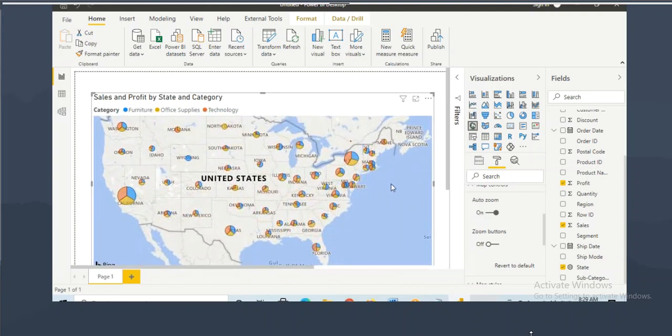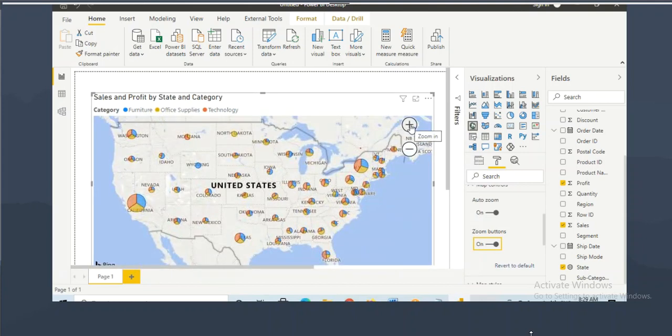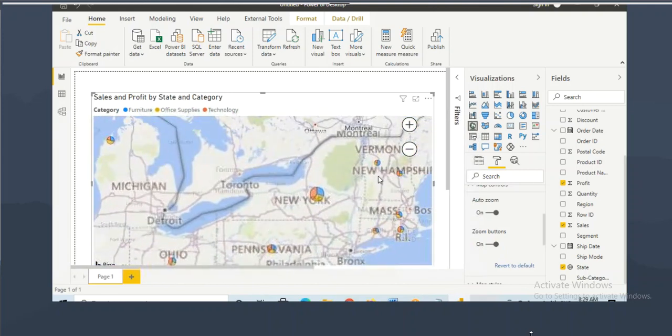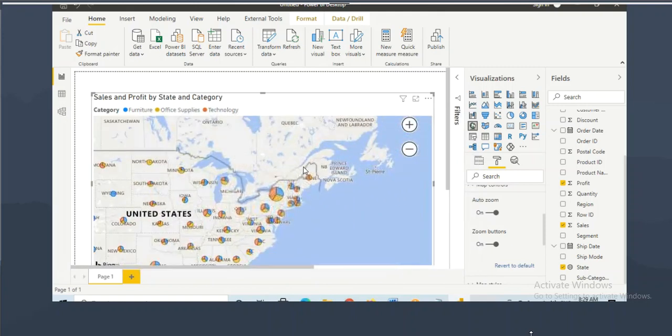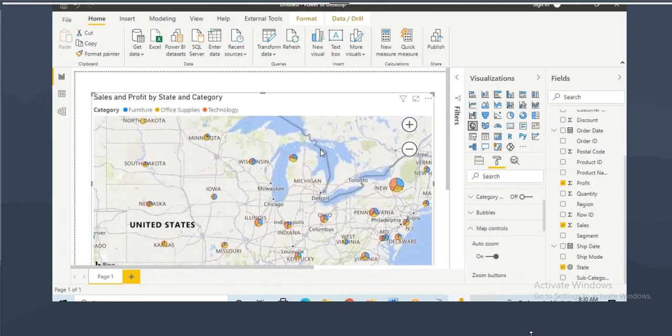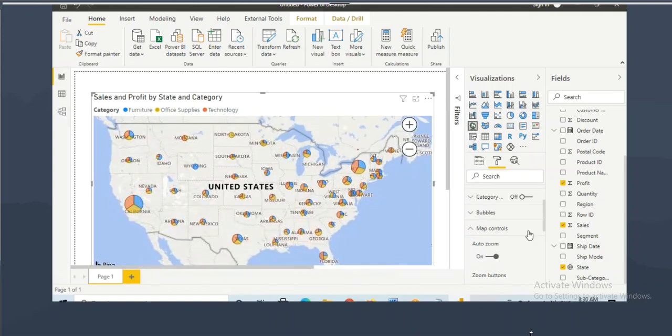The same thing I can even do with buttons. When I add the buttons in the map, it will add a plus button to zoom in and a minus button to zoom out. When you click on plus, it will zoom in, or you can click on minus to zoom out. So if you want to add the zoom buttons, you can add them using map controls, or else you can scroll up in the mouse to zoom in and scroll down to zoom out.